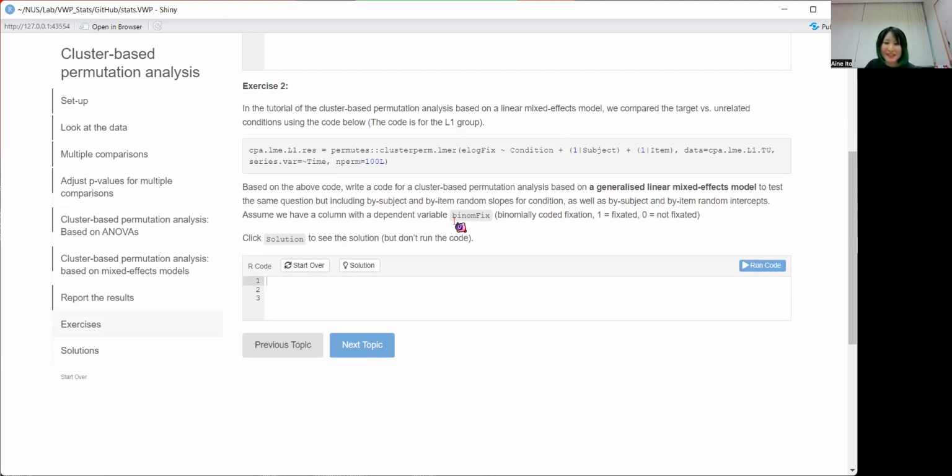Again, we don't have this data in here, so we don't run the code, but just write the code to run this analysis. And you can check the solution by clicking here, but don't click run code.